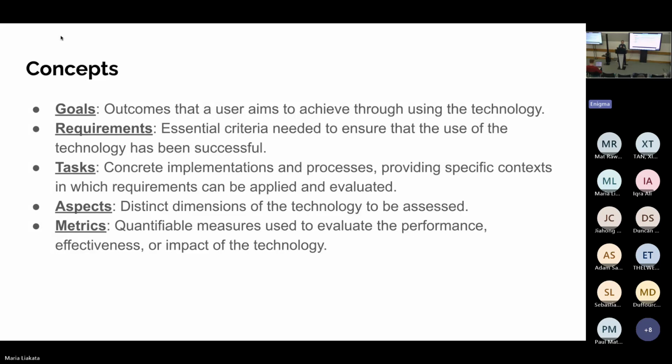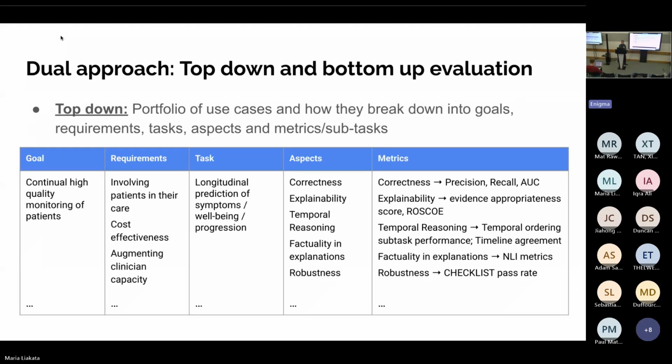Aspects within this are distinct dimensions of the technology to be assessed. For example, robustness, temporal robustness could be a particular aspect. And then we want to go from the more high-level goals to more concrete things we can measure. What are quantifiable measures that we can use to evaluate performance, effectiveness, or impact of the technology? That's the high level of how we're conceptualizing the evaluation.